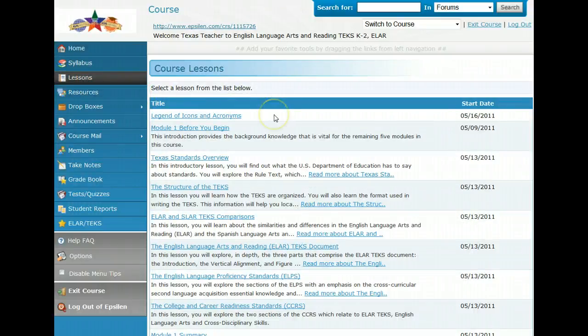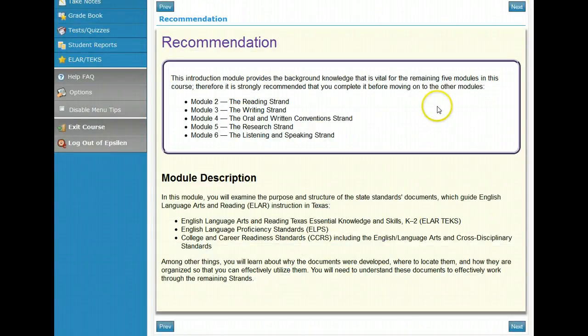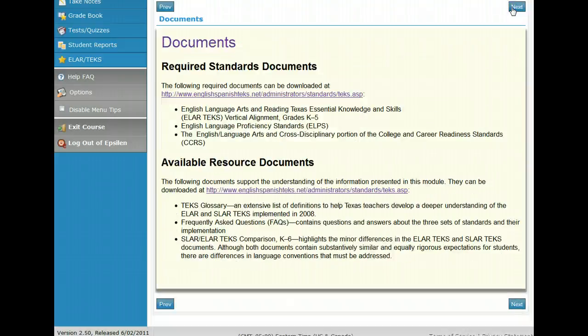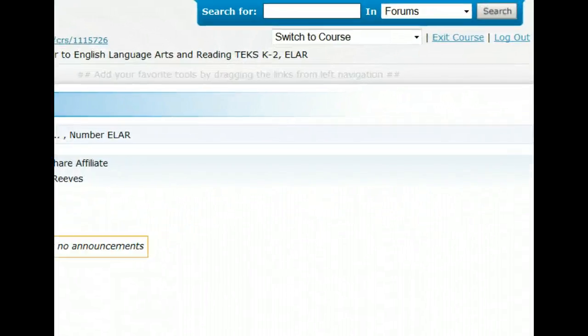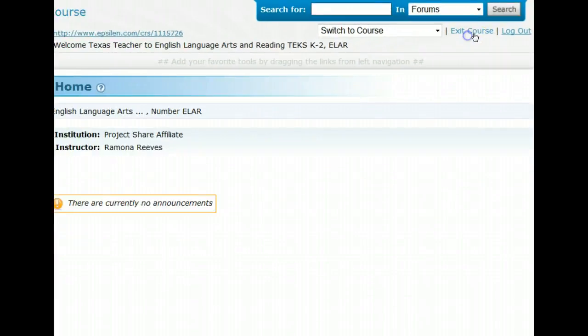Select a lesson that you want to begin. Clicking the Next button can get you to the next screen for that lesson. You may also click the Previous button to see the previous screen for that lesson. To go back to your My Portal screen, be sure to exit the course.